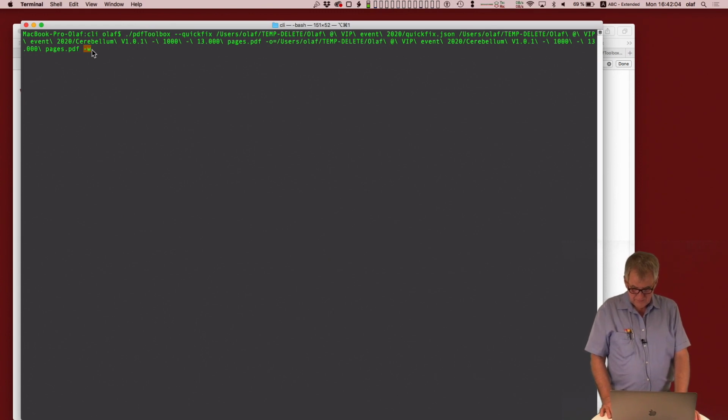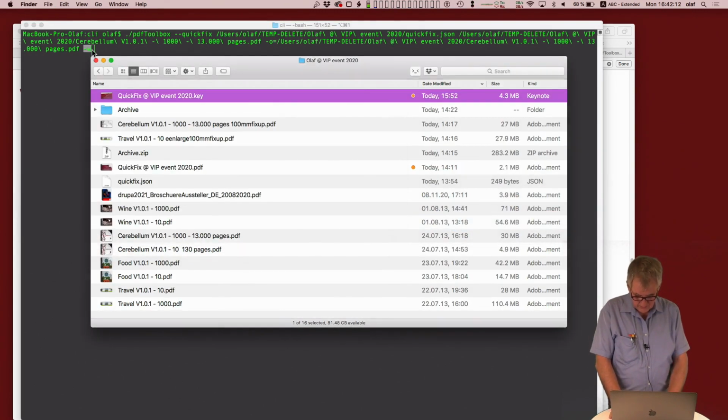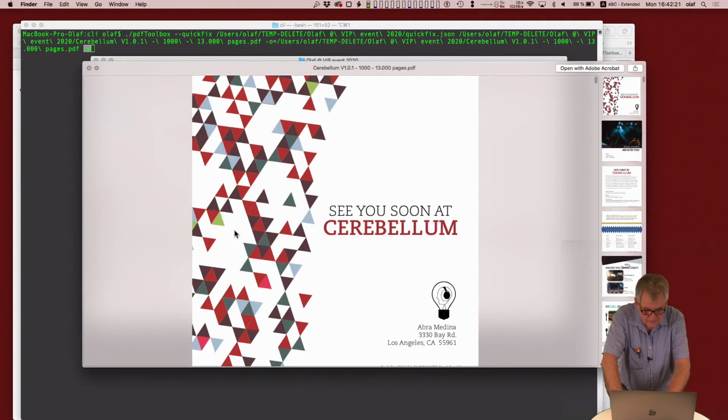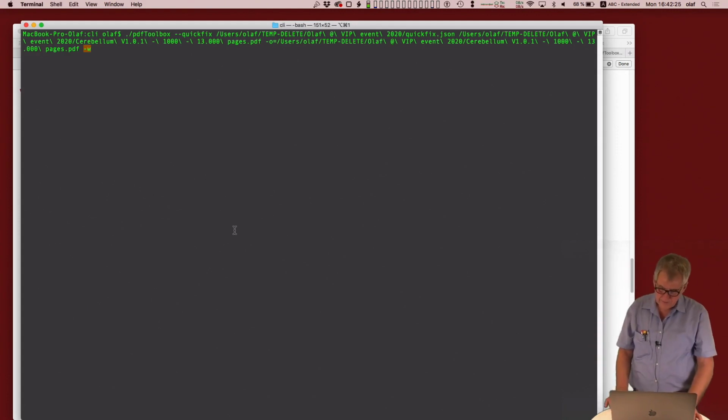So this is a file with 13,000 pages, which I'm enlarging. And I have just to make sure it's not enlarged too much already. Where is it? This one here. So it looks relatively sane. So let me run this. It will take a moment because it's 13,000 pages.